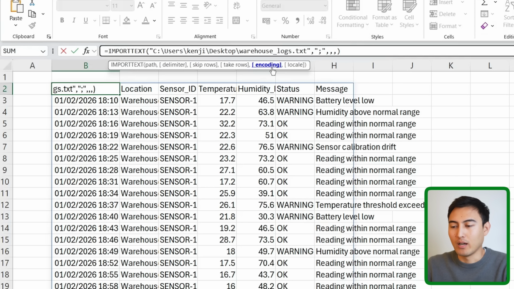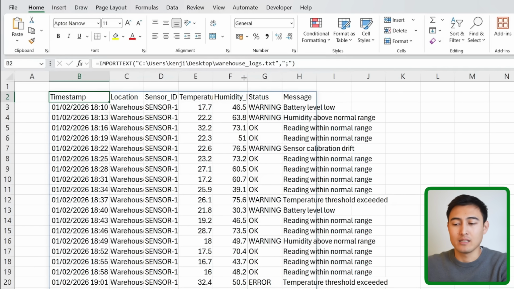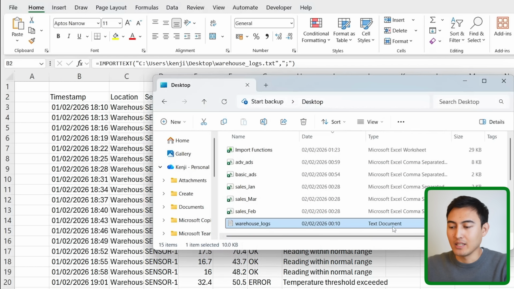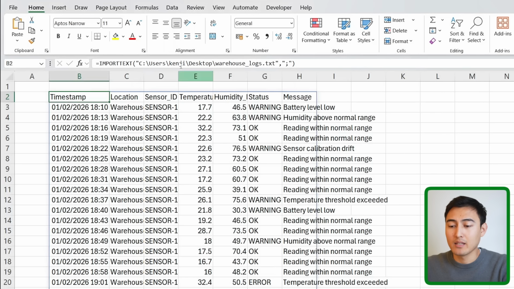I don't think it's too relevant for now though. One thing to keep in mind about these two functions is that they don't refresh automatically. So for instance, if this original dataset, this text document, gets some new rows added or some numbers edited, it's not going to show here automatically.